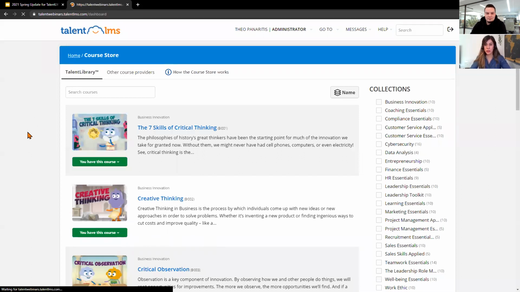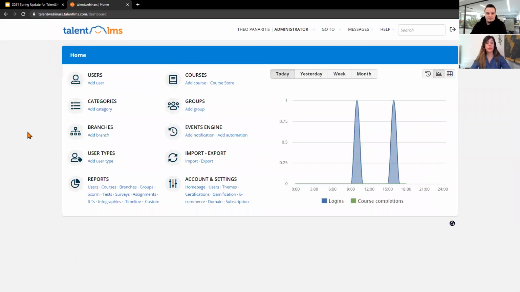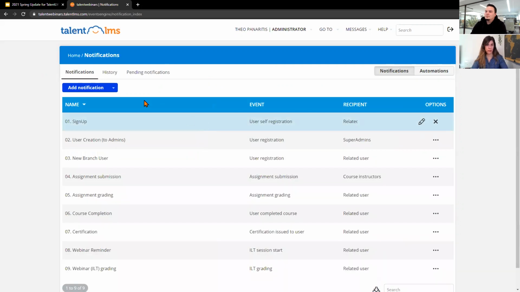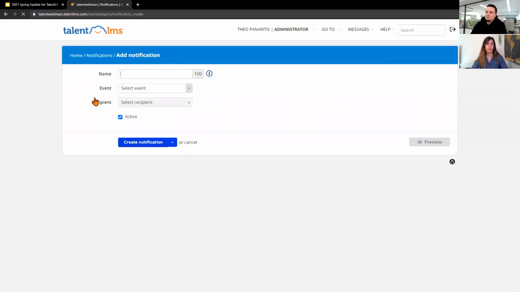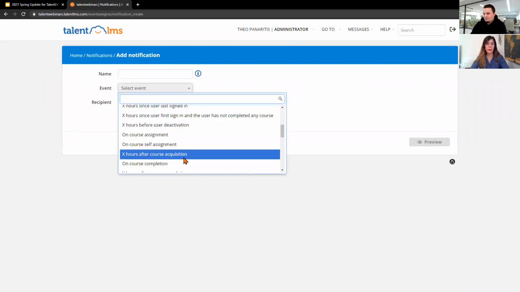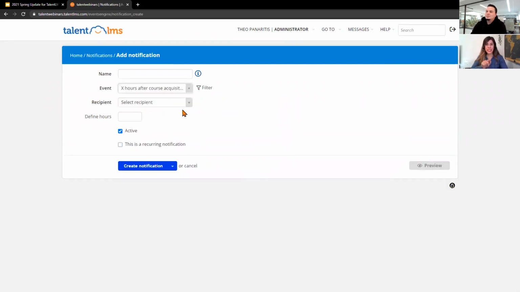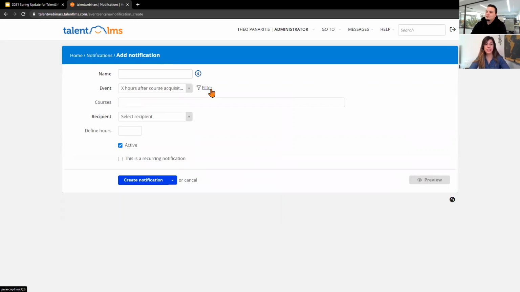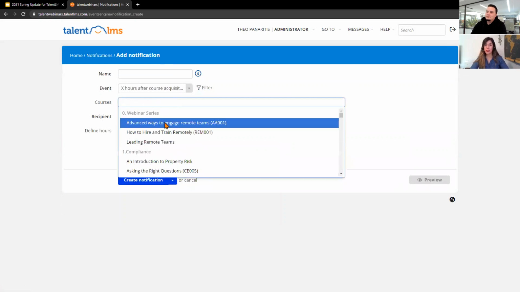Then next, a question from Jenny. Can you set up course reminders for specific courses only, or does it default to send reminders for all courses? Jenny, yes, this is possible. We go again back to Event Engine and we use my favorite notification, X hours after course acquisition. So you see now, next to the event filter, you can make it specific to a course.